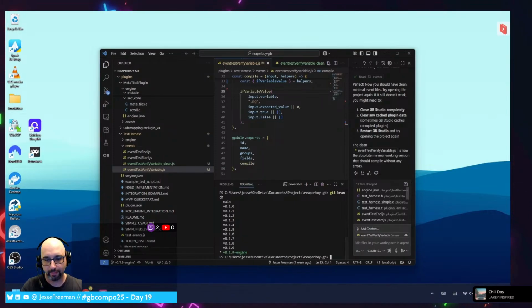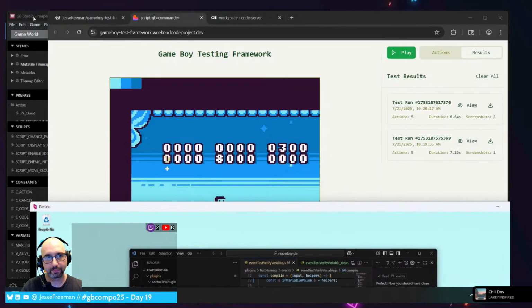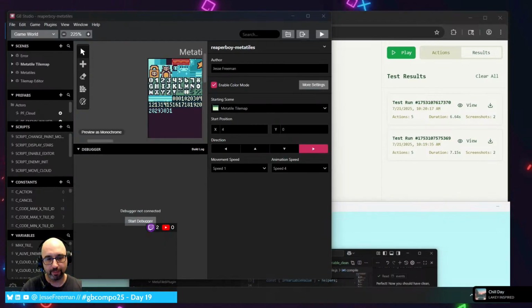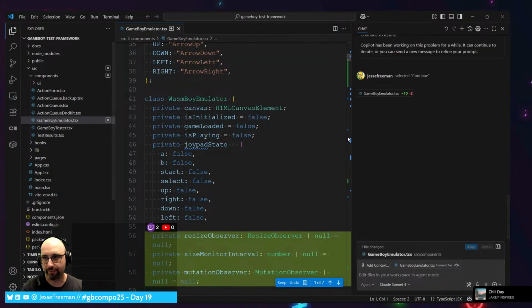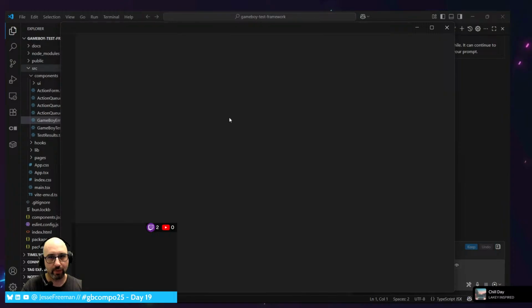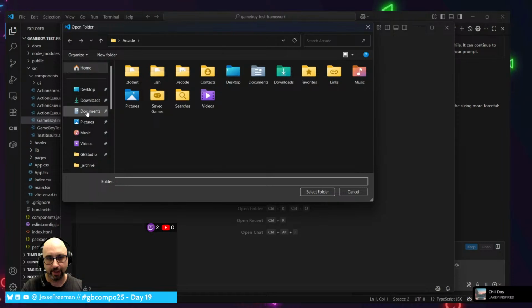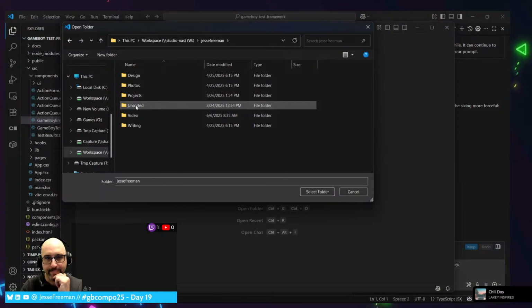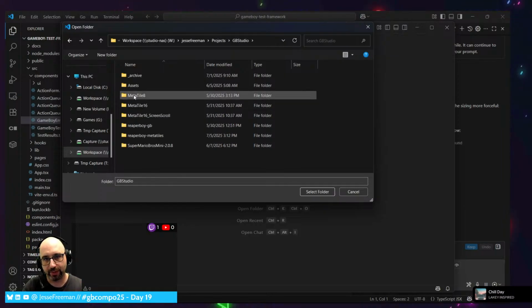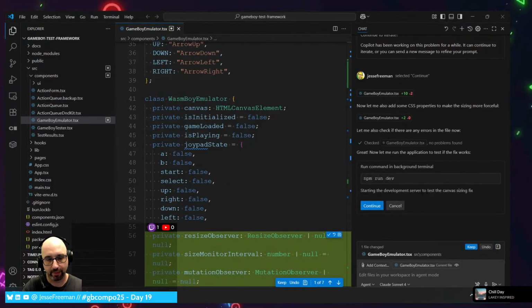But you know what? Let's go back here. How do I make this a window? There we go. Let's open up a new, yeah, you continue to iterate, although I think you already finished what you needed to do. Let's open a new window here, and then we'll open up this project. Open up folder. We need to go to workspace, Jesse. Projects, GB Studio. Oops, it wants my attention.